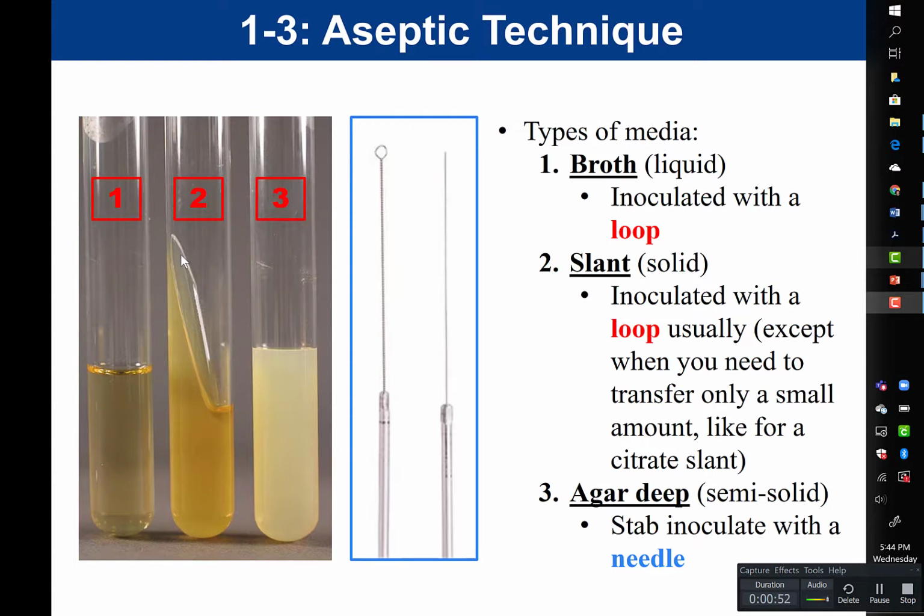For example, in our citrate slant, when we get to our Invic, you will see that we actually use a needle in that case because we don't want to transfer too much bacteria. But usually if we're talking about inoculating a slant, it's going to be using a loop.